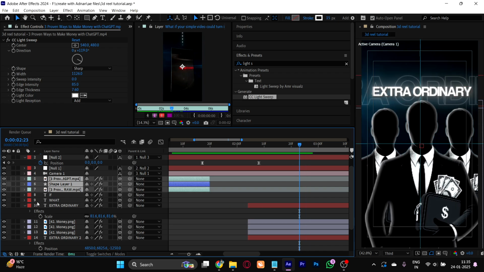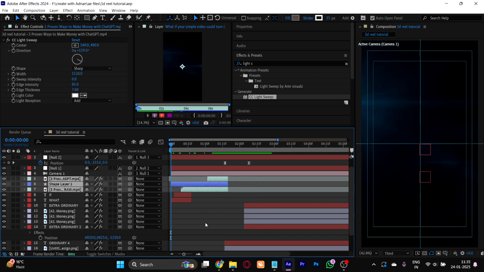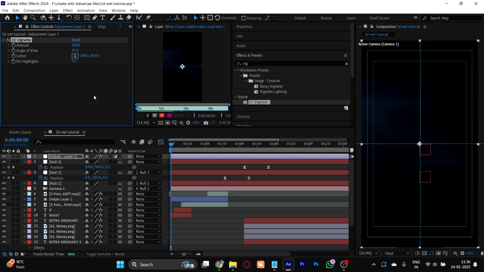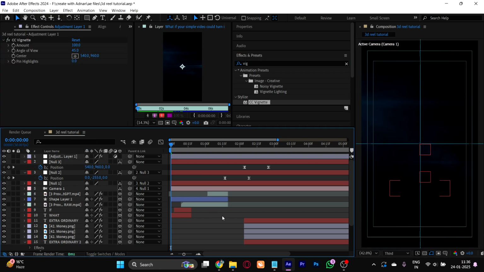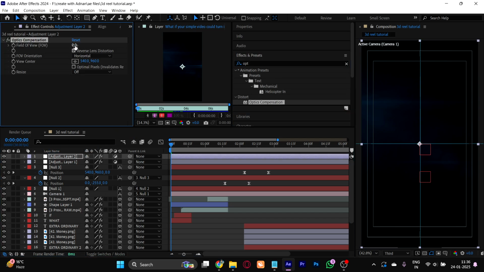You can add deep glow to these images. I'm not gonna do this. It will be a lot of glow. Now add vignette. I don't know how to pronounce it, to be honest. Vignette or vignette. Just add it. Add optics compensation. Take this mark, reverse and distortion around like 30. 30 will be good.